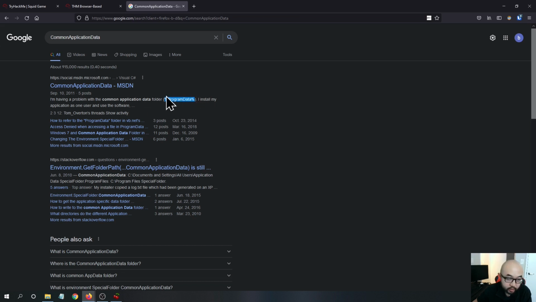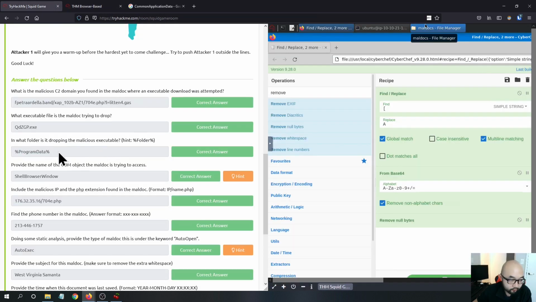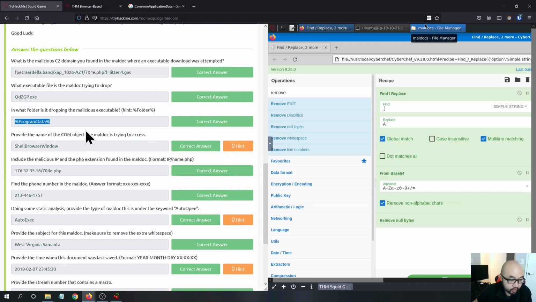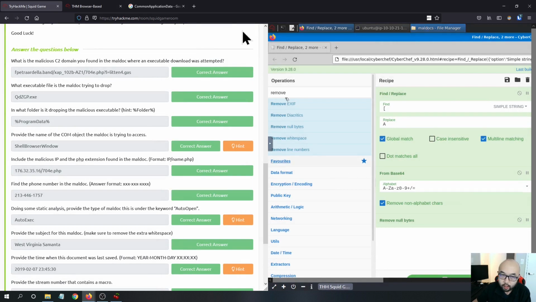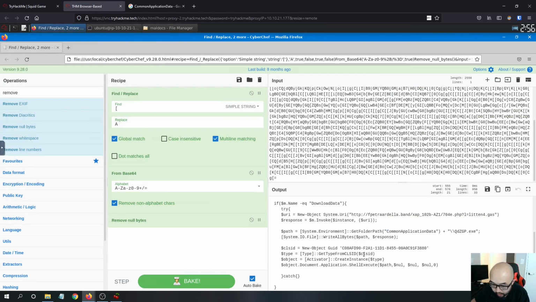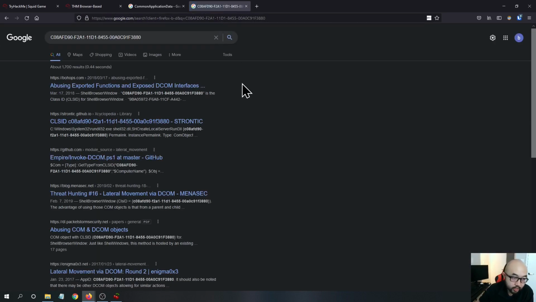So with the percentage signs, that is the answer for question 3. And question 4: provide the name of the COM object the maldoc is trying to access. Let's look at the hint very quickly. It's asking us to check the CLSID field. So we see that we have this CLSID here, right? I guess this is a CLSID, and we need to find the corresponding COM object name, right?